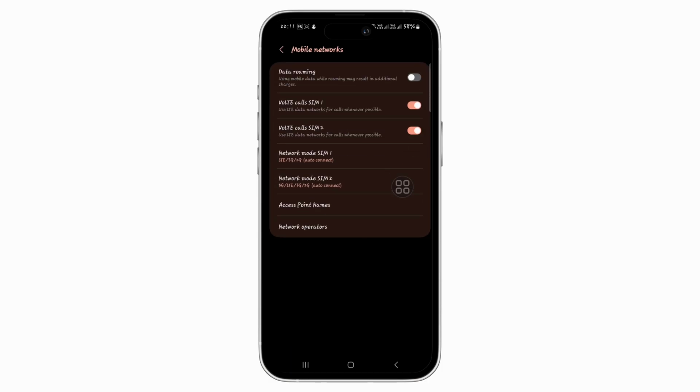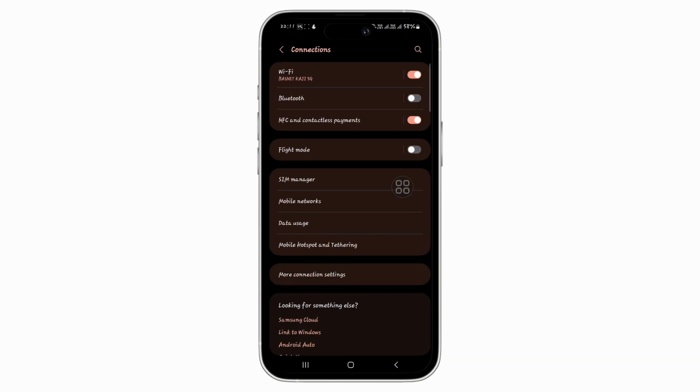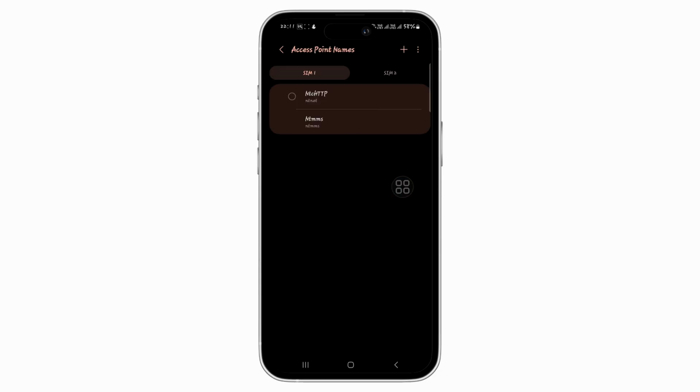If the problem continues, try resetting your APN settings as well. Go to settings and then go to mobile network. Here, select access point names. Then tap on the three-dot menu in the top right corner and select reset to default. The exact menu names may vary depending on the Android phone, and you can also reset your network settings.